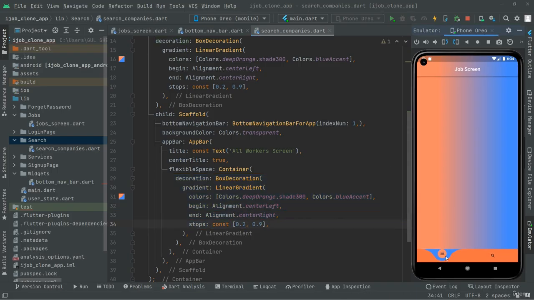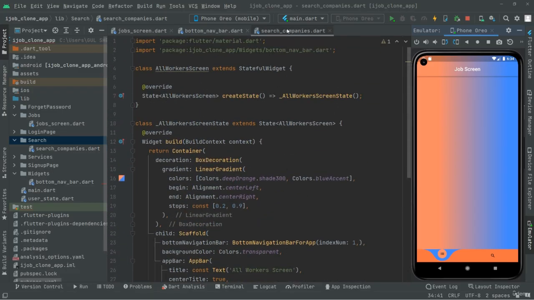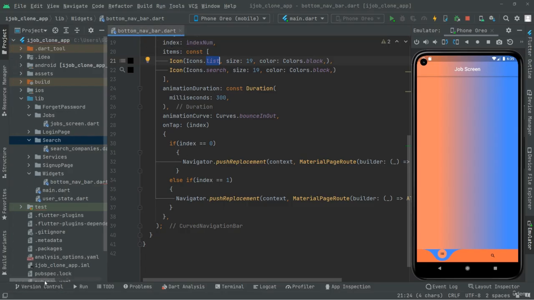So for now we will simply close that search companies dot for the all worker screen, close that, and also we will close the job screen dot. Now we are left with the bottom navigation bar dot.